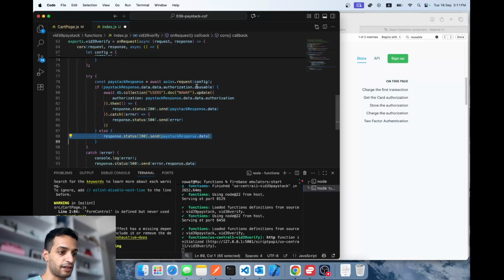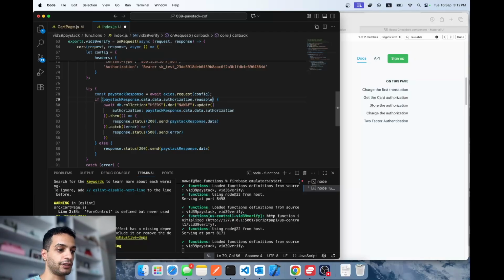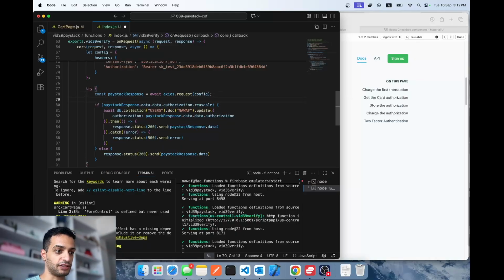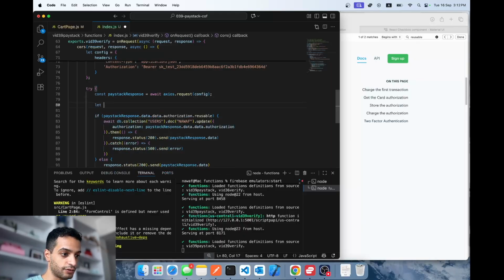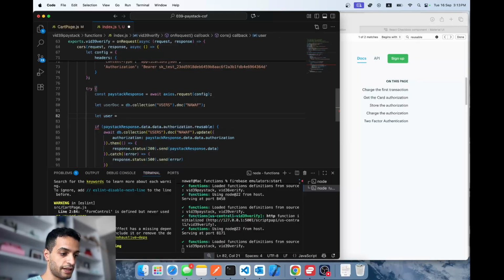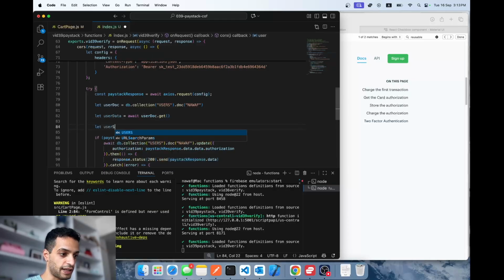If it's not reusable, or if the user didn't choose to save the card information, then I just respond to the client anyways. Also, in order for us to avoid just saving the authorization information for every user, we have to make sure that the user has opted in to save their authorization information to be able to have express checkout. And to do that, we need to get that information from our database. So instead of just doing this, let's get the user document and then get his data and then get his flag, user save card flag.